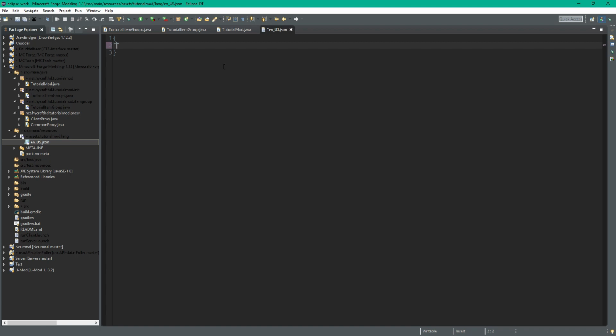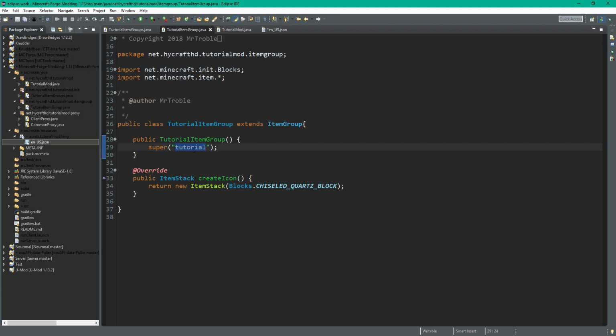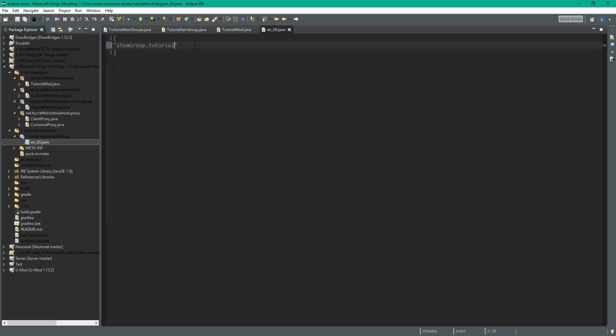In that case, we need to make the item group, which is item group dot, how do we call that? We call that tutorial. Just copy that. Now that's the unlocalized name of it, and now we just give it a new name. I call it just tutorial. Yeah, I know. Can't even write tutorial. That's bad.